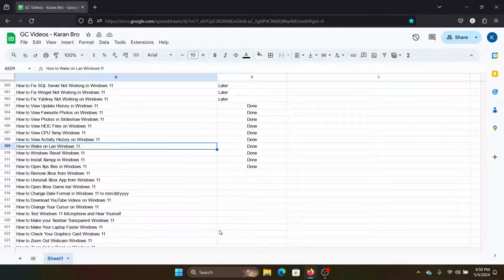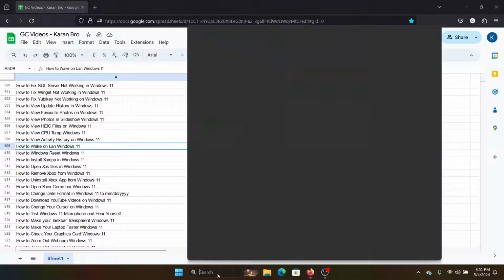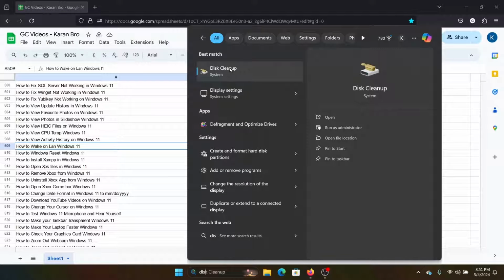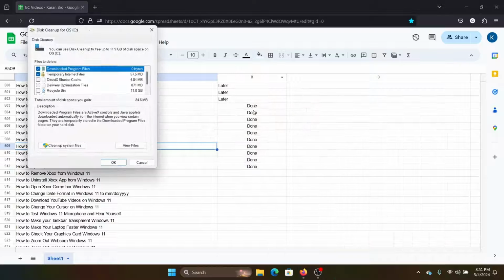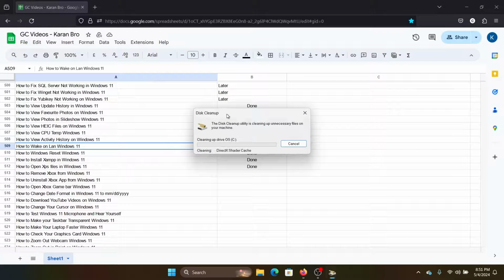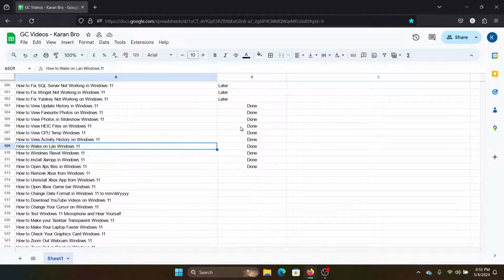After this, you will have to search for disk cleanup in the Windows search bar and open disk cleanup, and then check all of these boxes here and then click on OK and then click on delete files. And this is how you can completely uninstall Xbox and all files associated with Xbox, because a lot of these files will be in the temporary files folder, so they need to be removed.